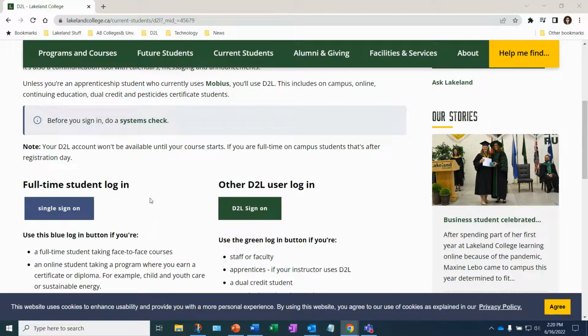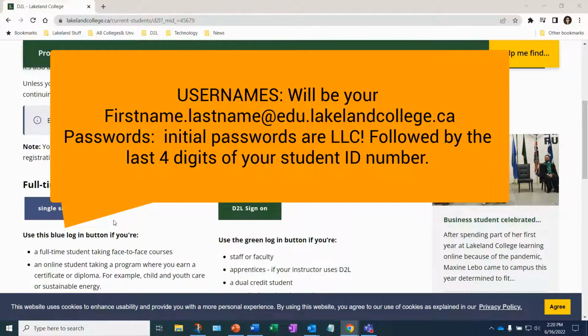First, I'll walk you through signing in to your EDU account. Remember, your username is going to be your first name dot last name at edu.lakelandcollege.ca. Your initial password will be LLC in caps, followed by the exclamation point, followed by the last four digits of your student ID number.